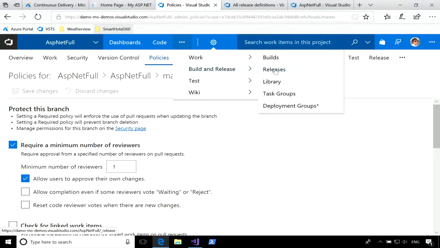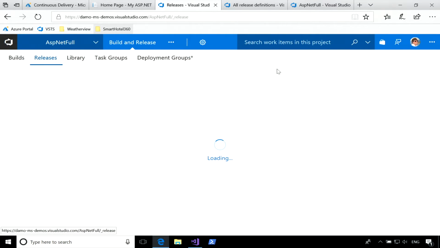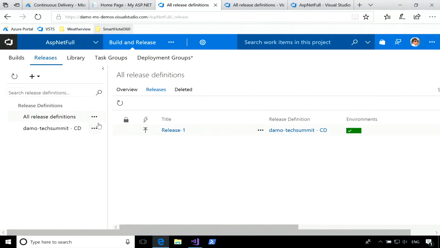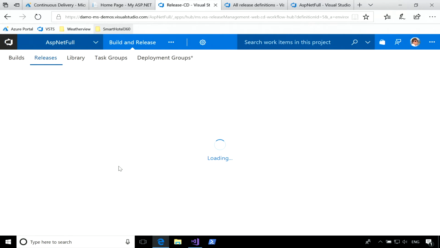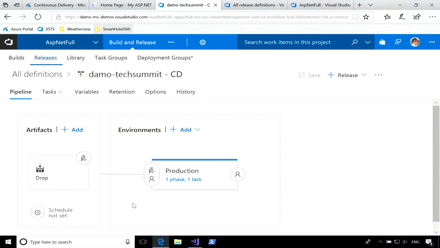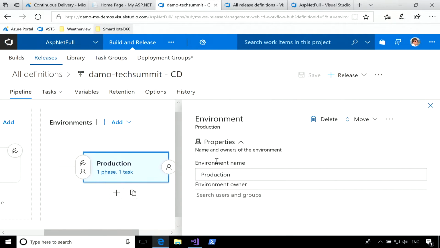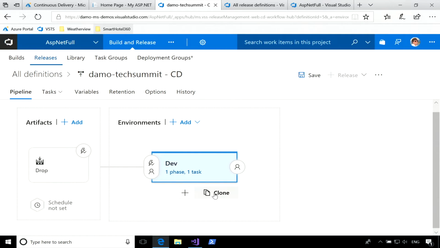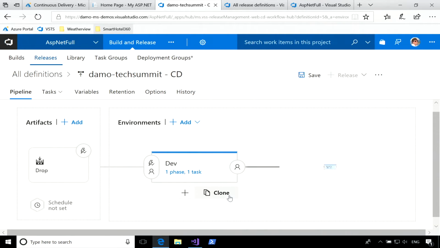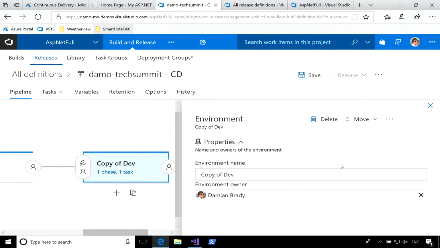The other thing I want to do is change our release process. So right now, we're deploying directly to our production environment, as you can see when we go into the edit page. I don't want to do this. I want to go to a test site first. So let's just change this and make it dev. And then my production environment is probably going to look the same. So I can clone this phase or this environment to make sure that we're doing the same deployment to our production environment. So let's call this one production.